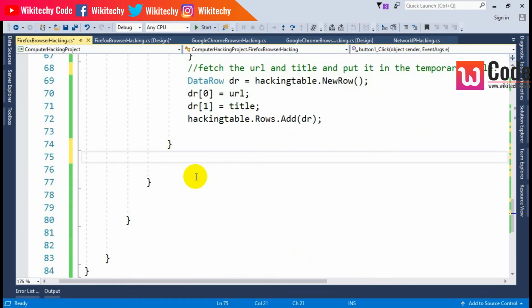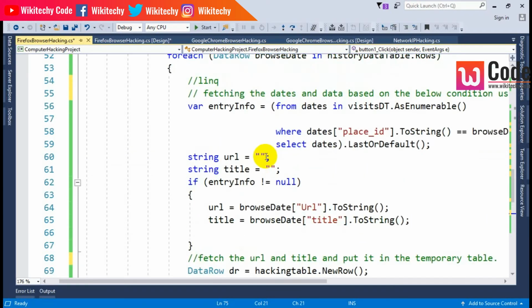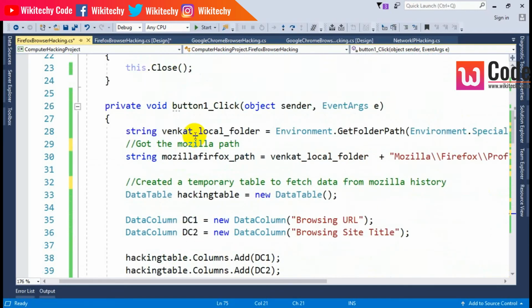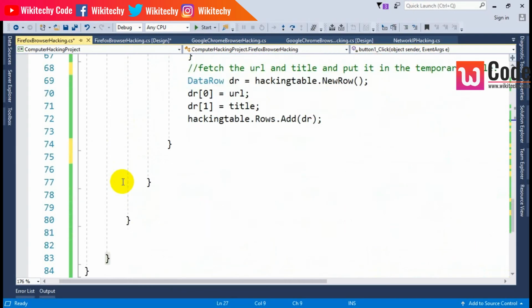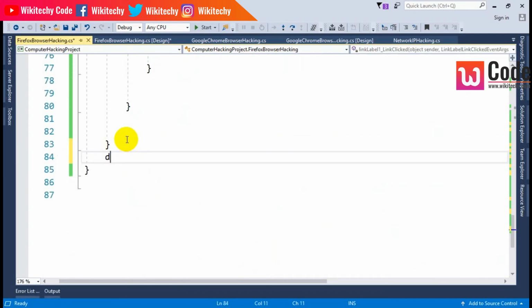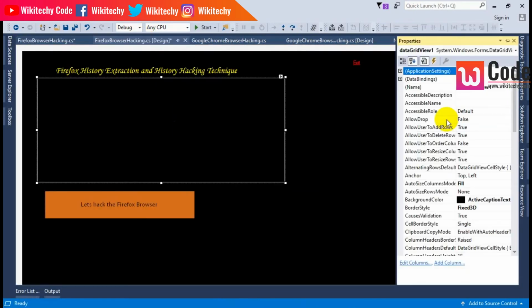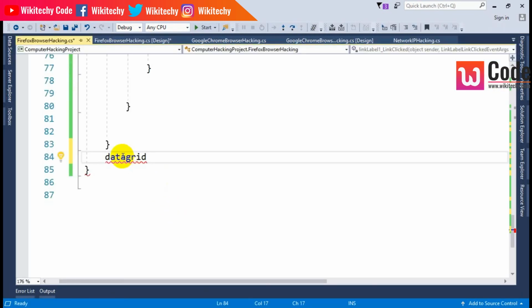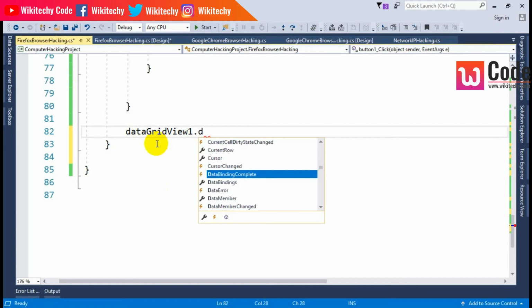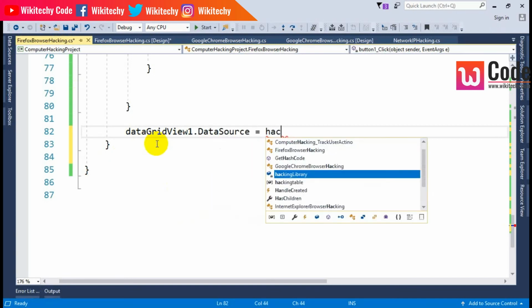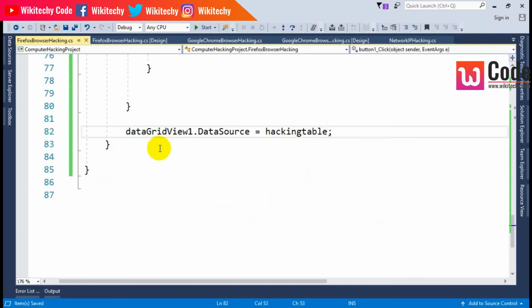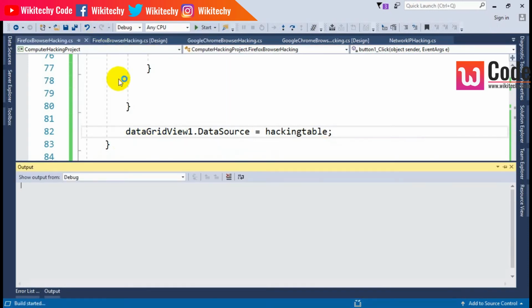Once it's ready, I think I need to show it in the data grid. So let me show it. So I got my hacking table, everything is ready. So let's have this one. So this is the end one. So I can have my data grid view. Let's see, we got the data grid, right click, properties, data grid view, yes, it's there. DataGridView.DataSource is equal to hackingTable. That's it. This model is, I think, over built.